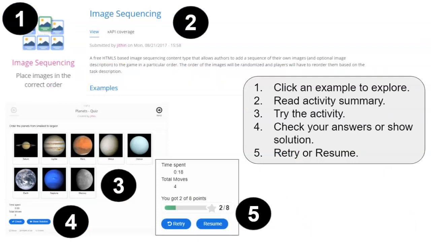So here's an example. I clicked on Image Sequencing. Then it gives me a little bit of an overview as well as an example. So this example then I can actually try out right on that page. Here I would drag and drop the planets to put them in order. When I'm finished, I can check my answers at the bottom, or I can show the solution.